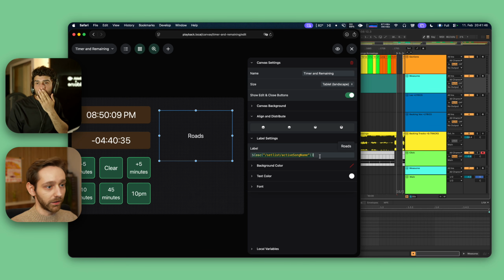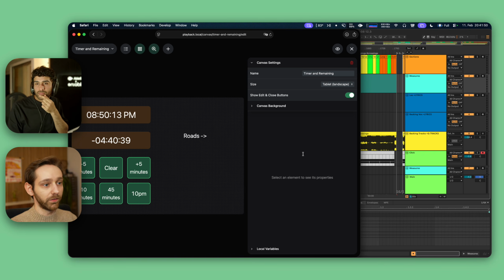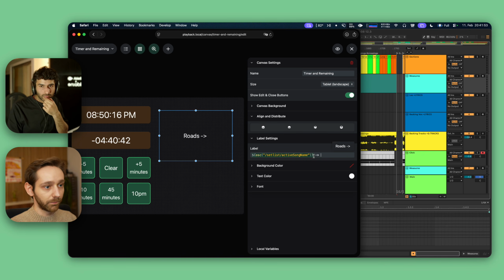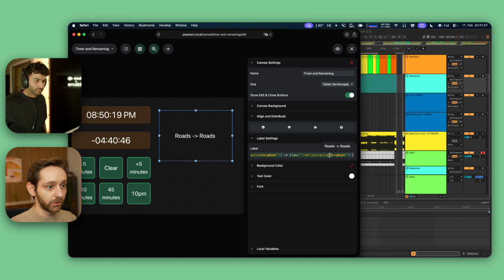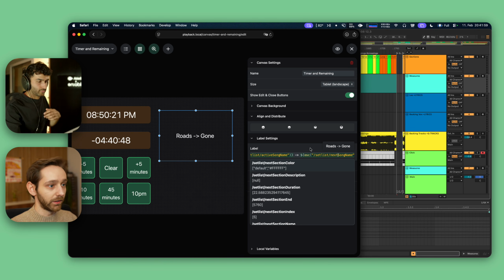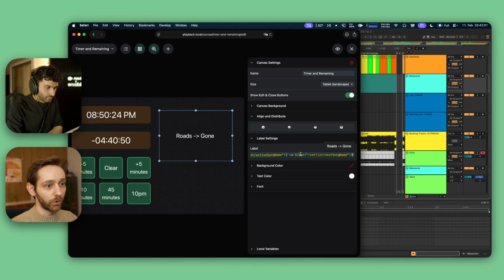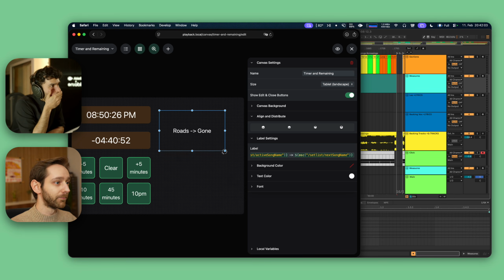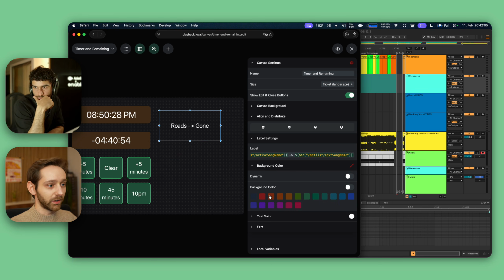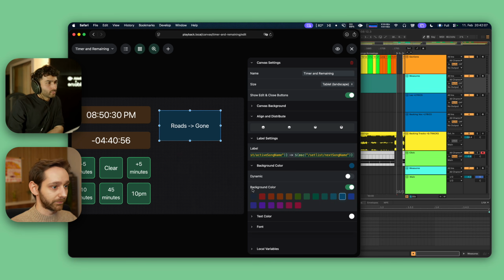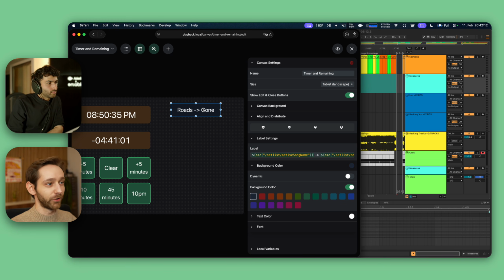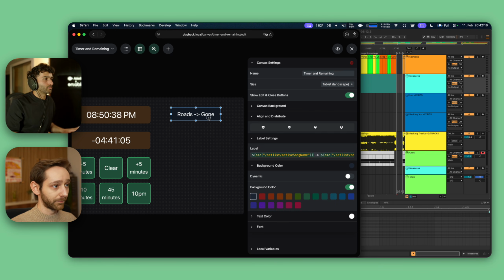Or we could do something like we have this current song and then we want to display the next song right next to it. Wait 1 second. I'm just going to copy it and paste it here. And then I'm going to use the next song name. So now we have wrote and then the arrow to gone. You can give it a nice background color. So you have like a little area that shows you the current song and the next song. And that also works with other things as well.